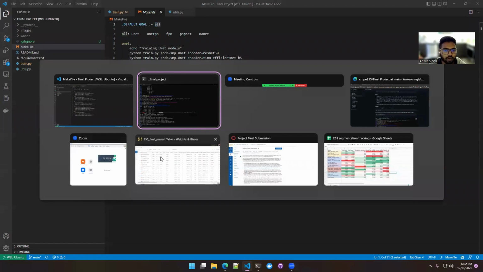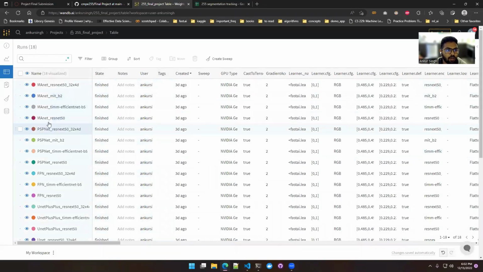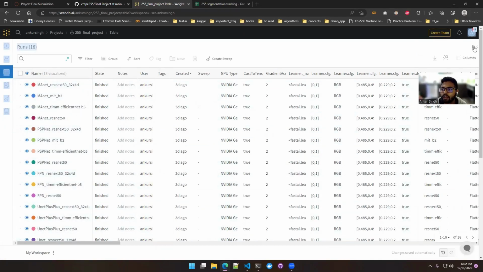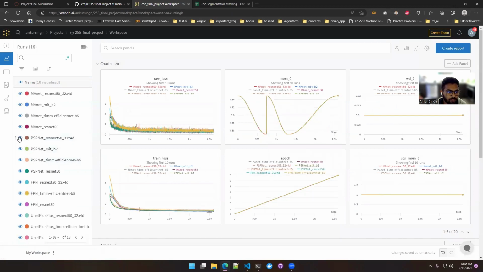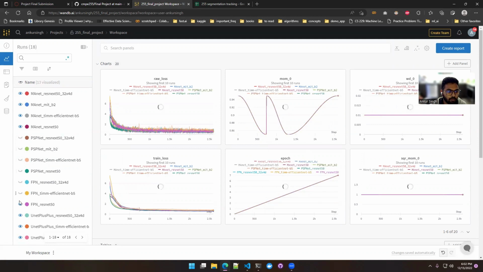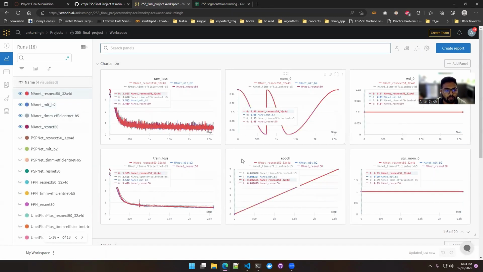After running it on all the complete models, everything is logged in this Weights & Biases dashboard, and it's public, so anyone can view it. It has 18 different configurations, and the naming convention is the segmentation architecture, underscore, followed by the backbone. So all the details can be found here. Say, for example, you are just interested in one family of the model; you can hide all the others and just look at the loss from this.